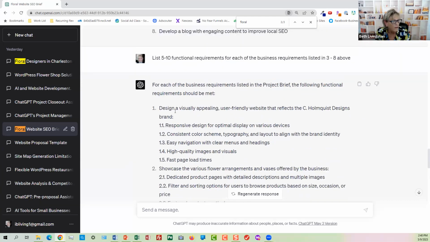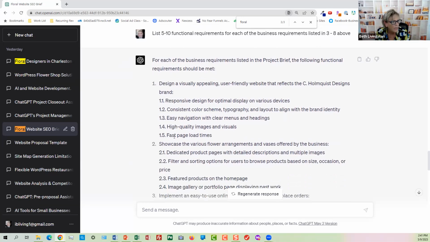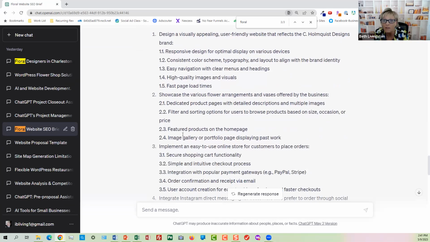Okay. So here's number 1: design a visually appealing, user-friendly website that reflects the brand. It needs to have a responsive design, a consistent color scheme, easy navigation, high quality images and visuals, and fast page load times. Now, some of this would need to be quantified, because fast is subjective. But still, it did a really good job of coming up with the functional requirements so that now you can come in here and tweak it and make it even better.